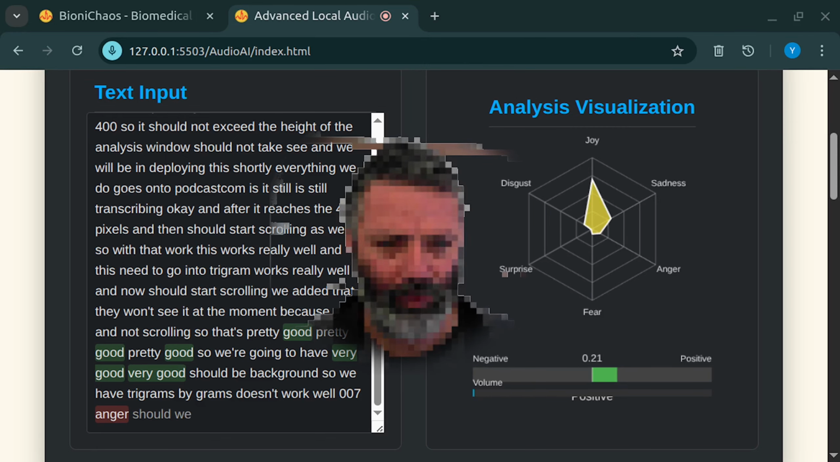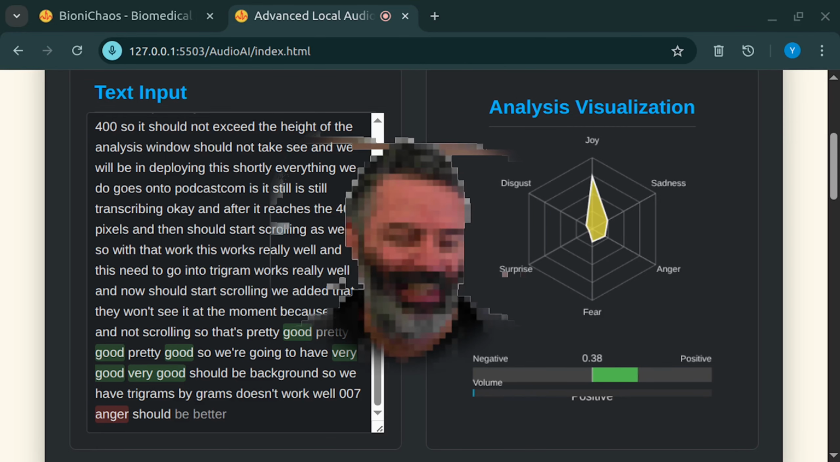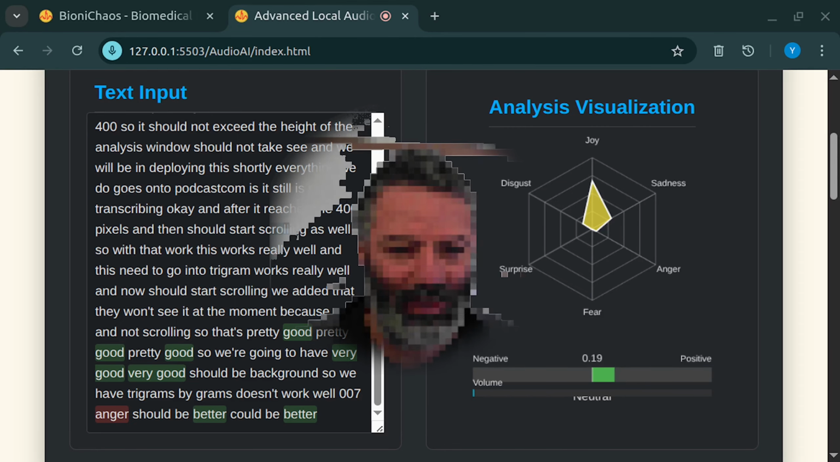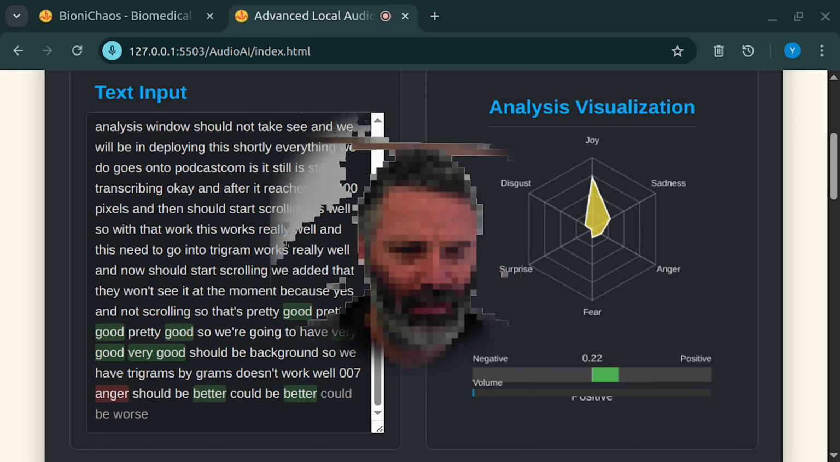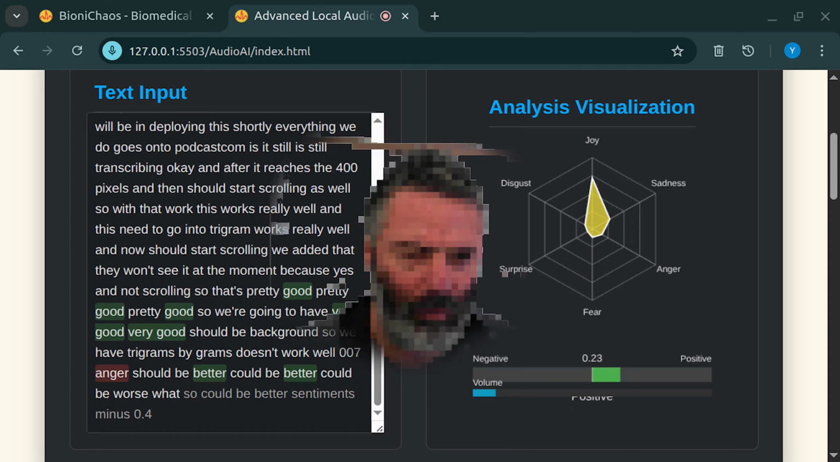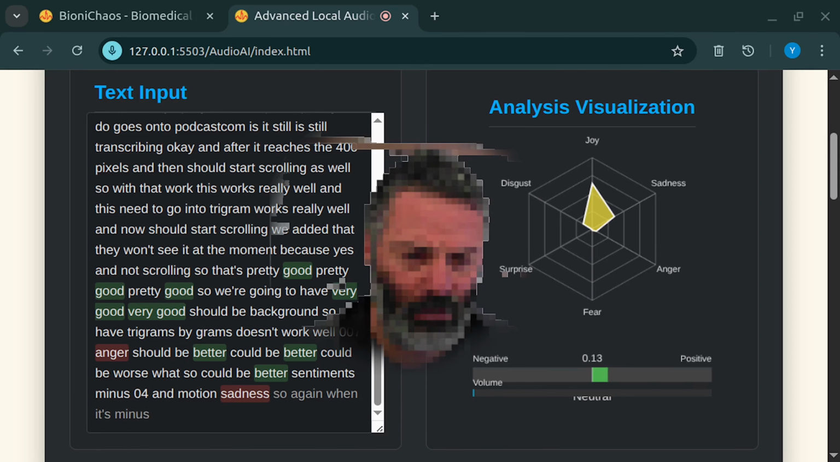What else should we add? Could be better. Could be better is a good one. Could be worse. What? So could be better. Sentiment minus 0.4, emotion sadness. So again, when it's minus, does it take away from sadness?